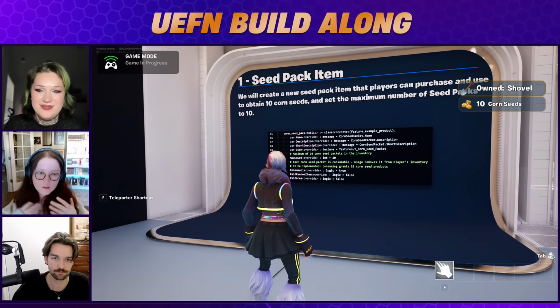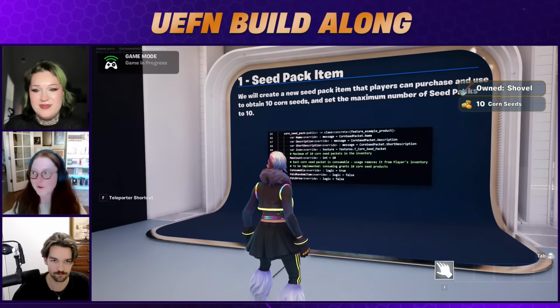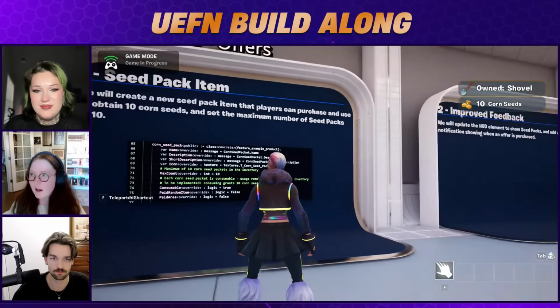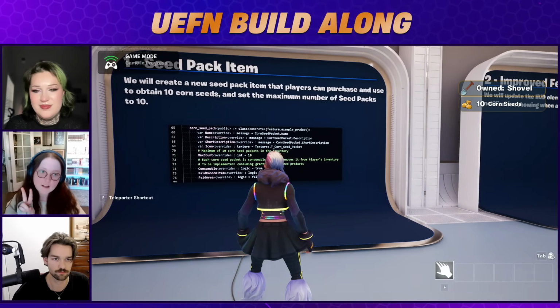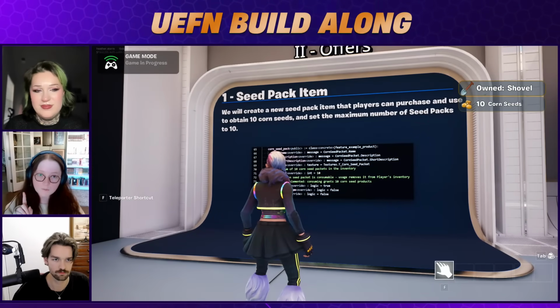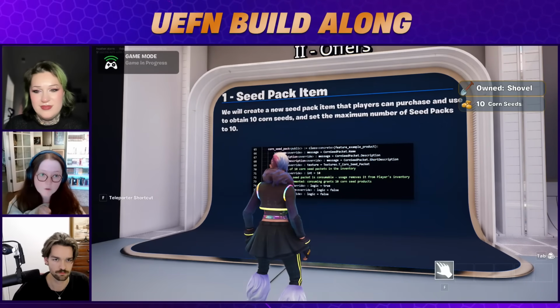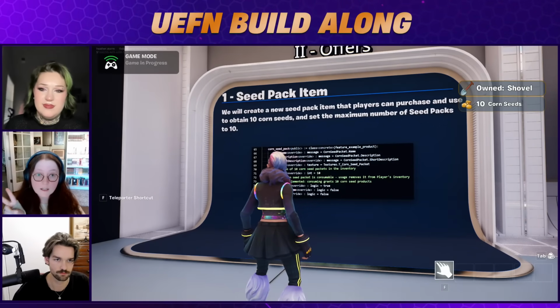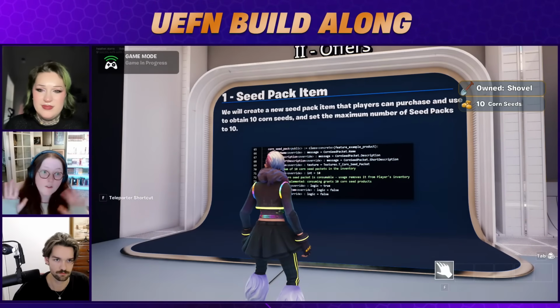I'm going to try and answer the question in the way that I understand it. I'm not entirely sure I understood the question, but here's what happens. I have two different products that I can interact with here. I have the product, which is the seed pack item, which is consumable and will grant you 10 seeds into your inventory. The seeds that it's granting are also a consumable product.